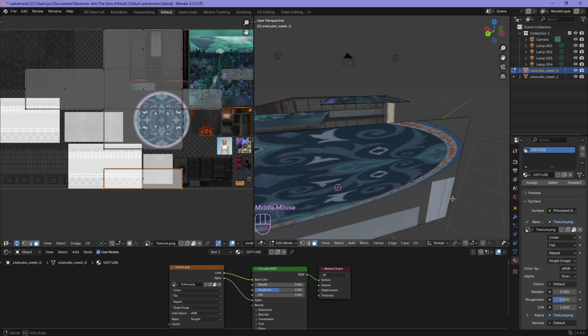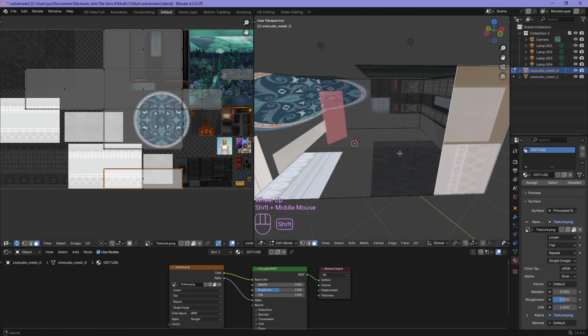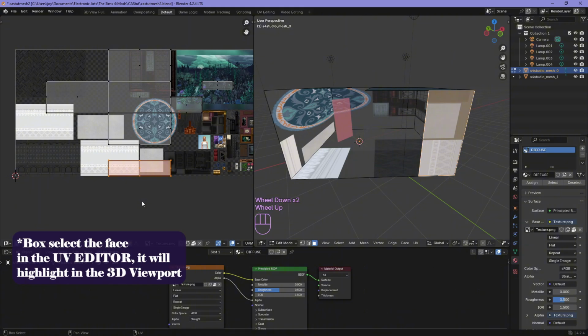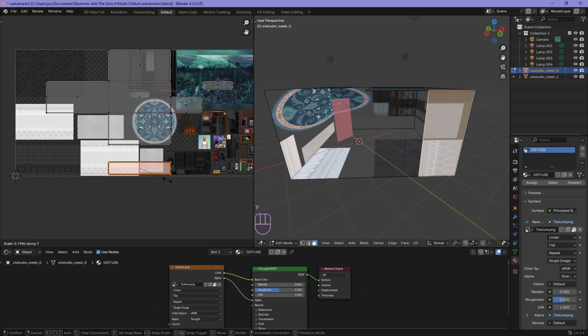So hit tab on the keyboard to go into edit mode. We're able to select individual faces and line them up with the texture. So you can just take your mouse and do a box selection. Starting with the smallest wall, select the face in the 3D viewport. You see the corresponding face on the UV editor? I'm going to select the entire face.